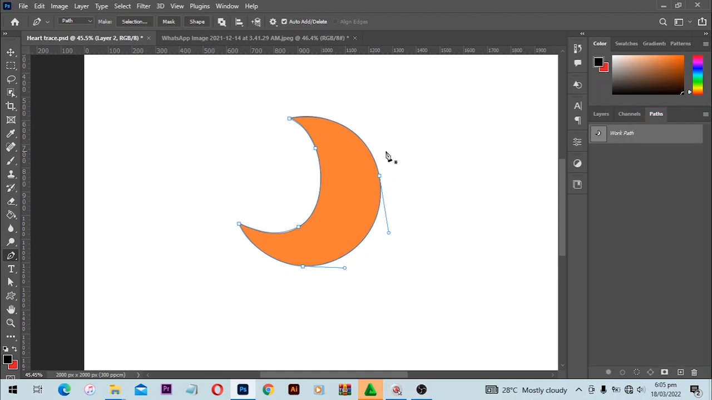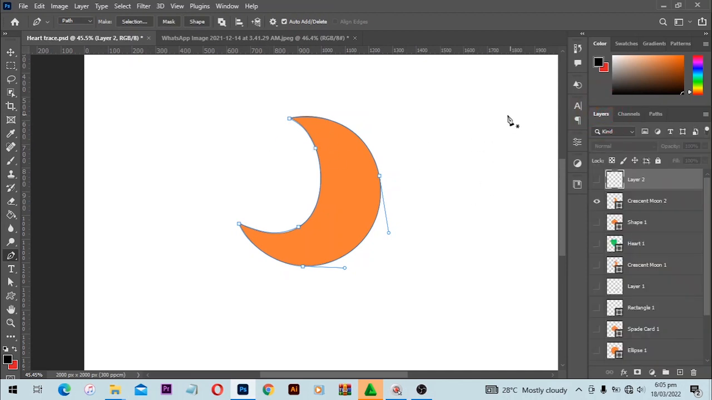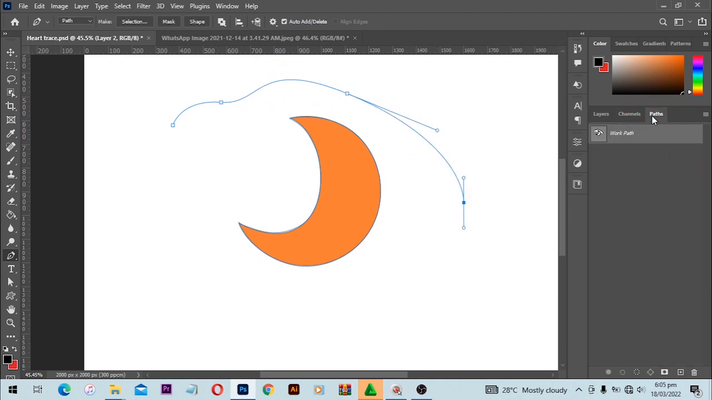Alright, so in this case, this one that we draw here wasn't here. So let me draw this one for you to see. Let me draw this, and you can't find it under the layers, but when you go to the path tab, you are going to see work path.